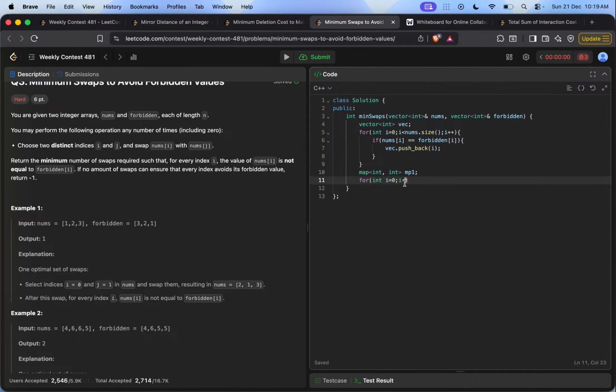So iterate over all the forbidden indices and insert it inside the map. This index has this value and this value has this frequency.